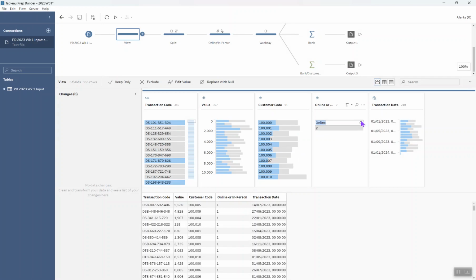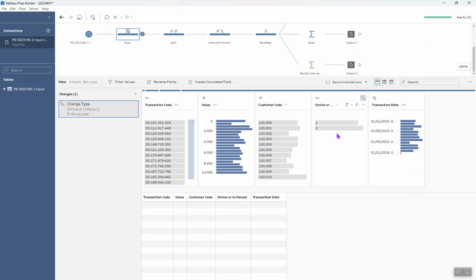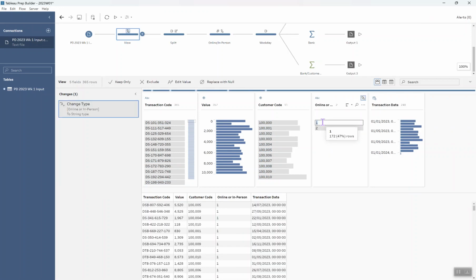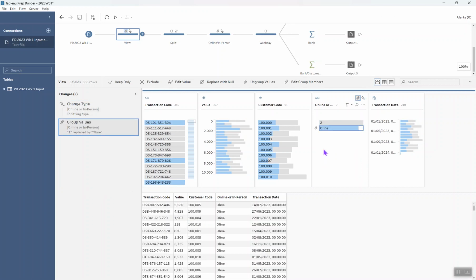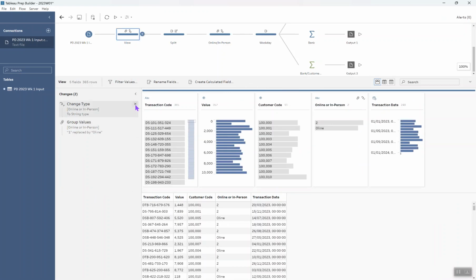So actually, before we make this change, I'm just going to undo that change. I need to change the data type of the field. So I'm clicking on the numeric symbol at the top, and I change it from being a number to being a string, and now I'm able to update that number one to be online. Again, I've made a spelling error, but that's okay. I've actually made that change in this step here, but I'm just demonstrating to show you right now.